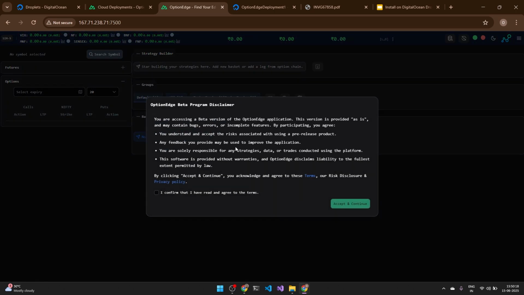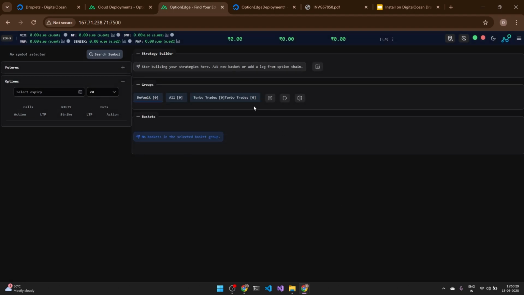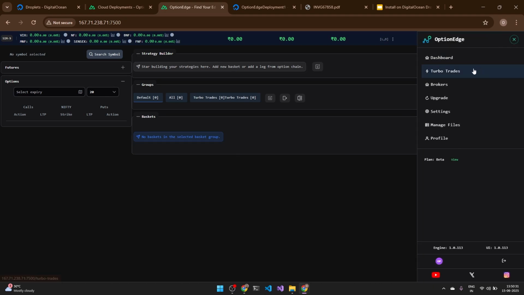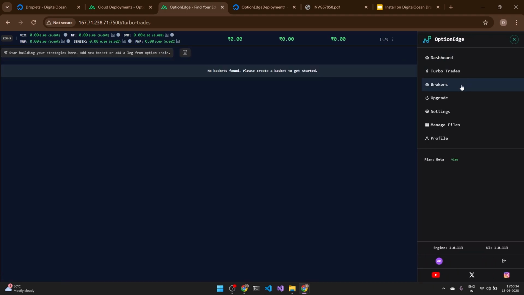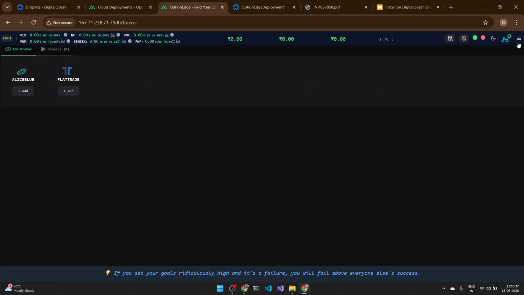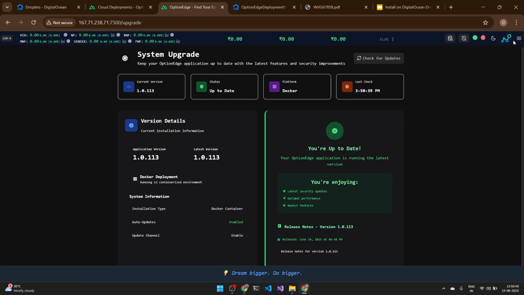Okay, it will take some time to load. Okay, now the dashboard page is showing. Because this is a beta version, you have to confirm this disclaimer and then accept and continue. Now you can see the OptionEdge dashboard, and there are different options. Let me just go through the different menu options. Brokers section, upgrade section, because you've already installed the latest version, so there is no new version available. If there is a latest version available, the upgrade button will appear here, and once you click on that, your OptionEdge engine solution will upgrade to the latest version.